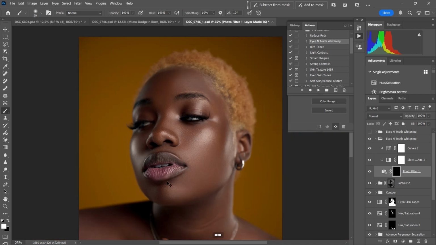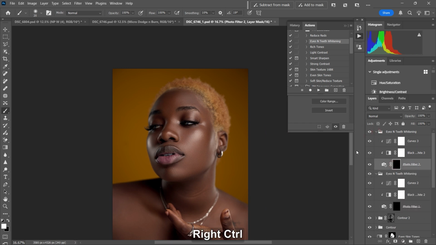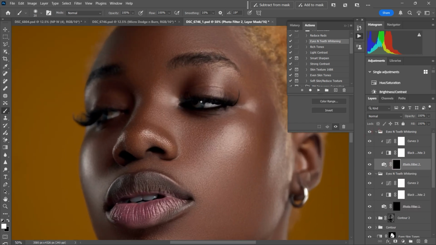Zoom out, before and after. Then go to the second eyes and teeth action. Do this. Delete and paint as before. Then come to the curves, reduce the opacity. Then come to the group, also reduce the opacity. Before and after.